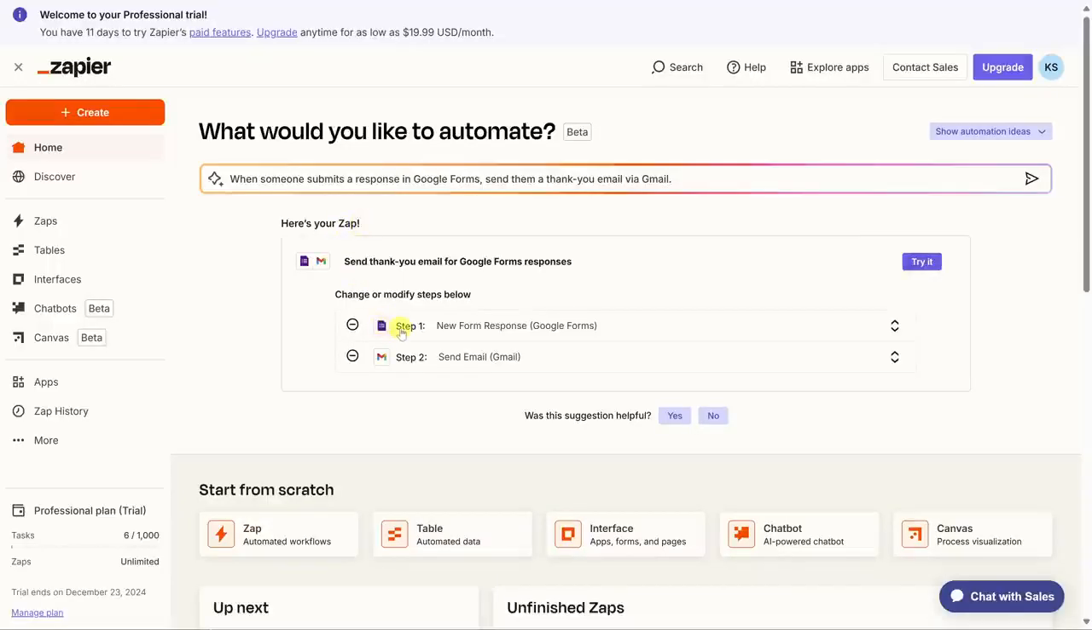Right here, it looks like step 1, a new form response is submitted via Google Forms. And then step 2 is to send an email via Gmail. Now, this is just a really simple example, but you could also use more complex prompts up above. Now, I think this all looks good. So over here, let's click on Try It.